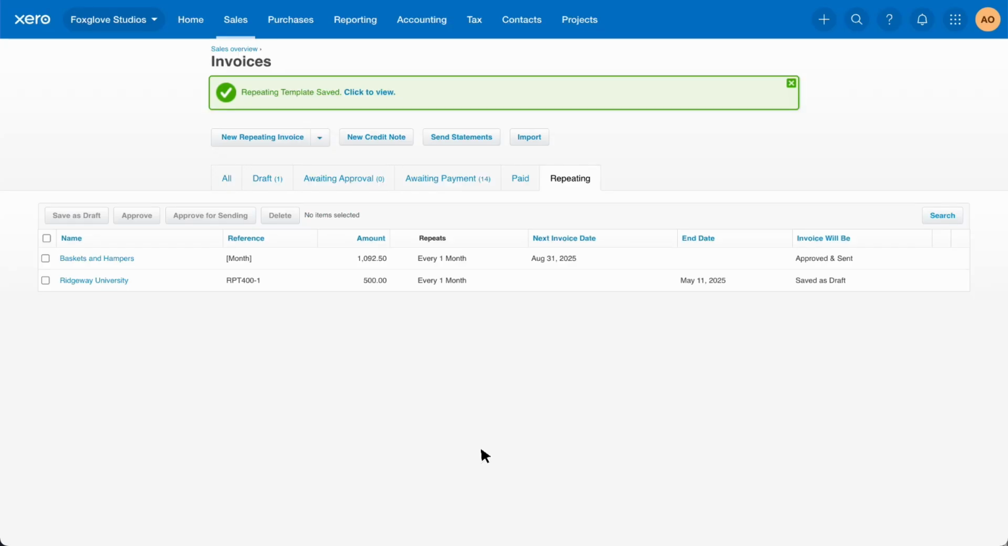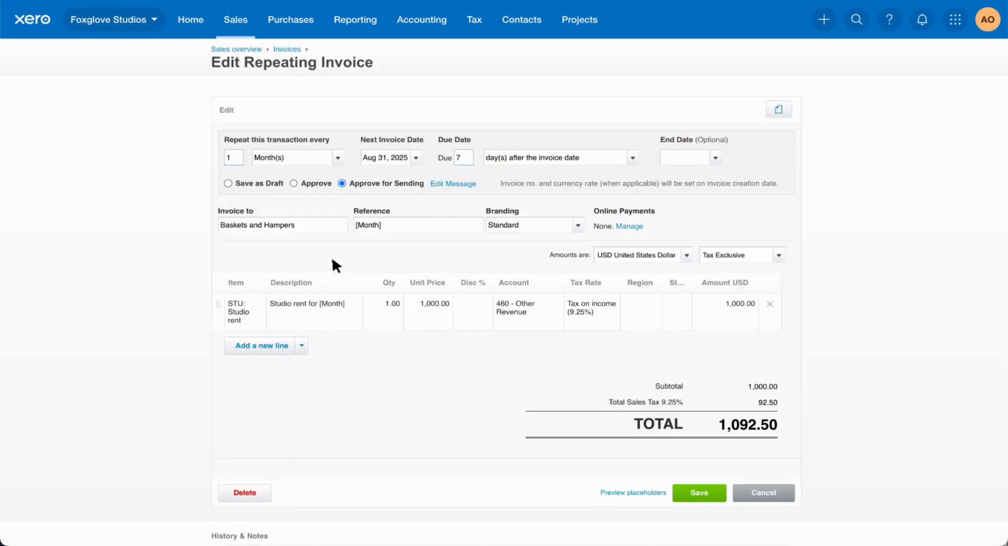View a list of your repeating invoices at any time in the Repeating tab. If you need to edit a repeating invoice template, click it and make the required changes. Xero won't change any existing draft, approved, or sent invoices, only future invoices. Now you're ready to set up repeating invoices in Xero to save time.